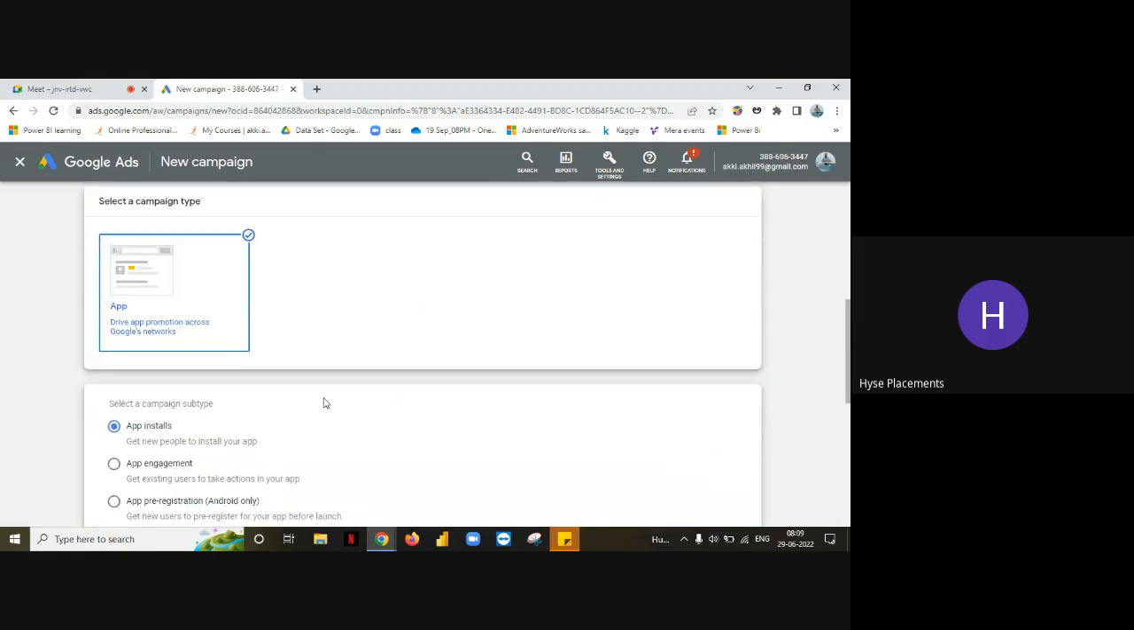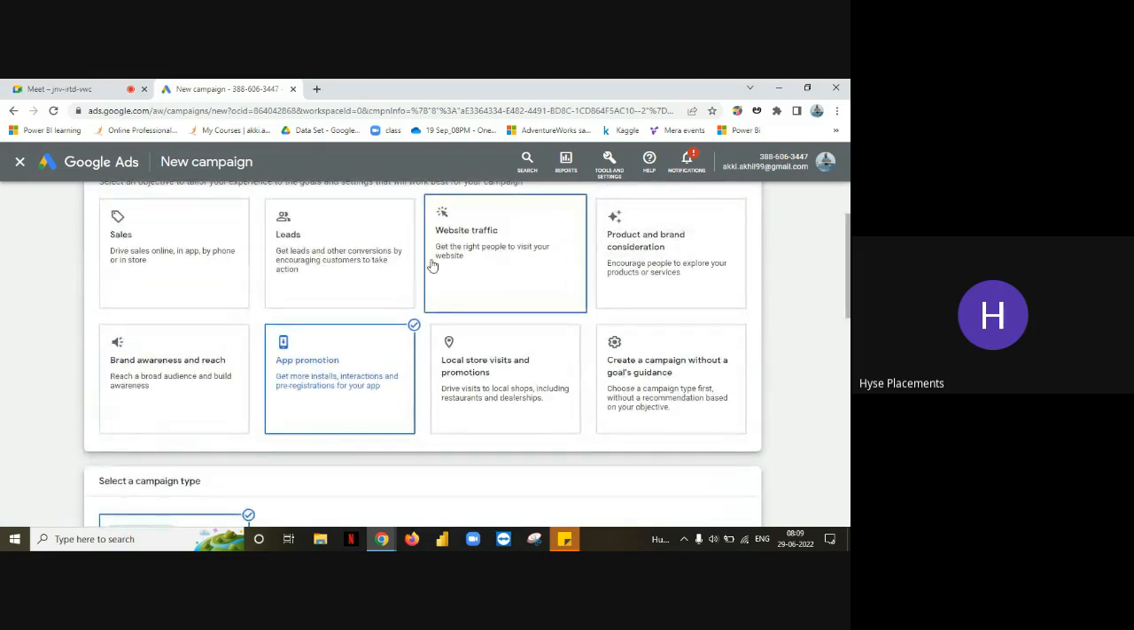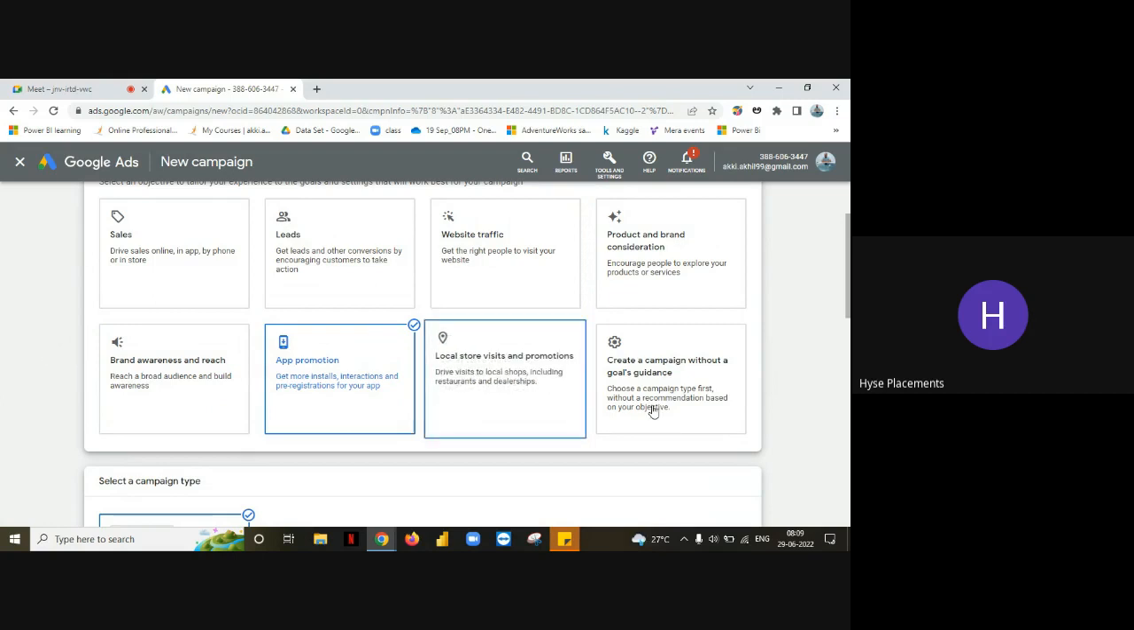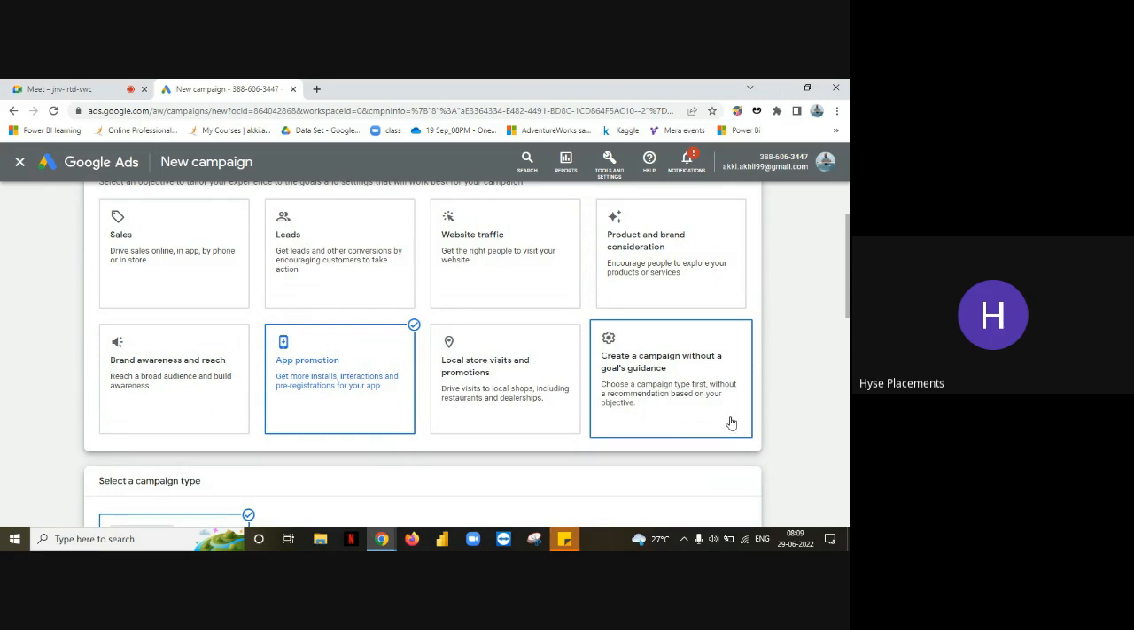Now directly we have that app install promotion. Not that one, just check if you're having it in sales, in leads. Because if I say display or search, we have to go on each and everything, right? But here for app promotion, there is a different objective itself. But to have your confidence, just check the other objectives also, whether in sales, leads, website traffic, product and brand consideration, and brand awareness, we can do app install.